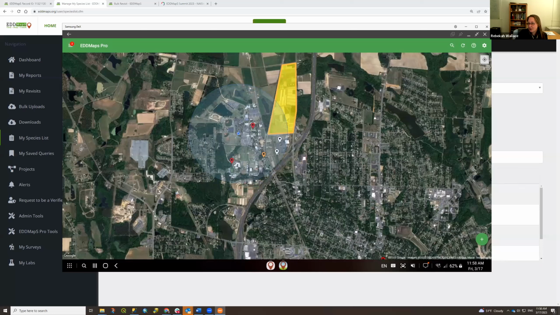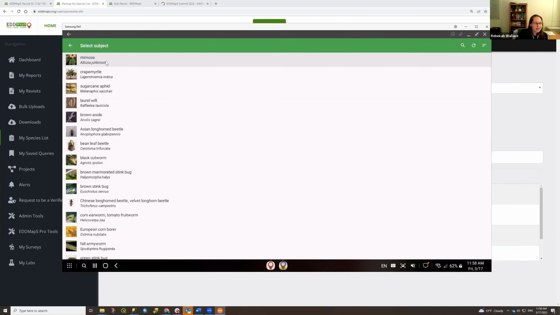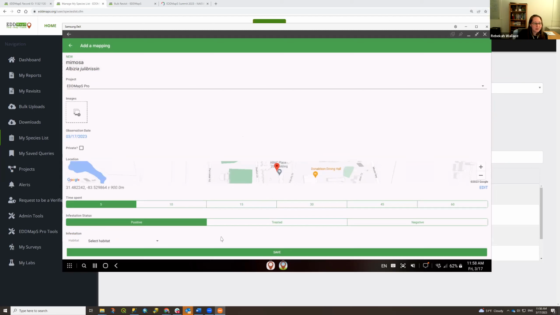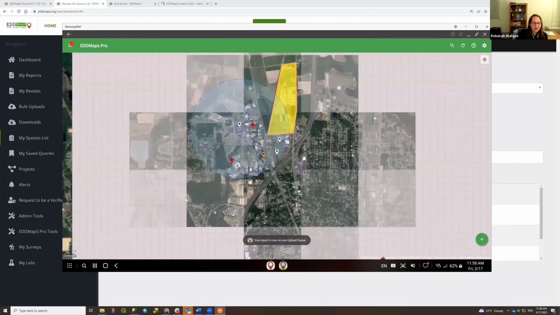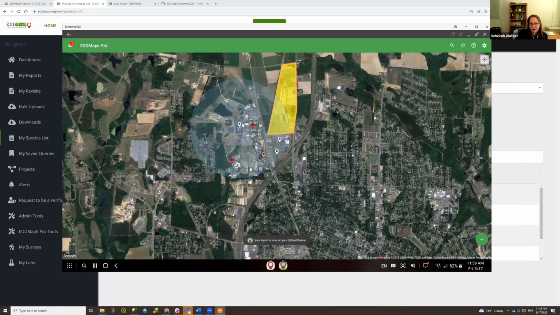So someone asked the question about reporting negative. In the EDDMapS Pro app, let's just use my location for this. I can say, I looked for mimosa, did not find it. That's what that negative option is. You're not going to have any photos. You're not going to have a density or anything like that because you didn't find it. So it was not there. Save. Now I have a negative report for mimosa right where I am.